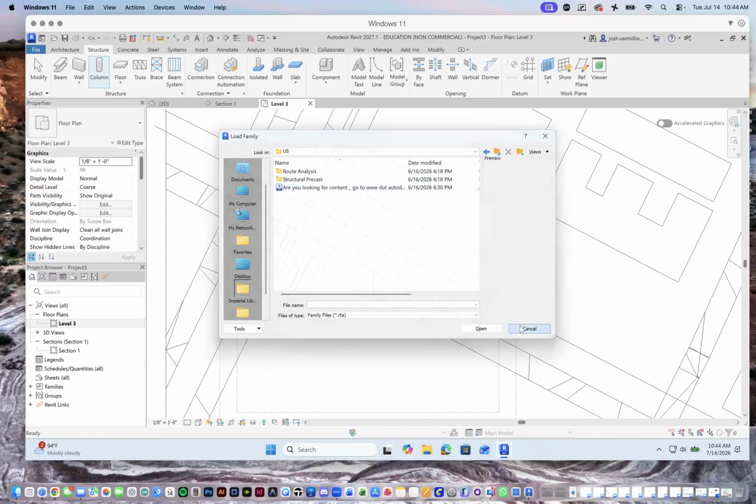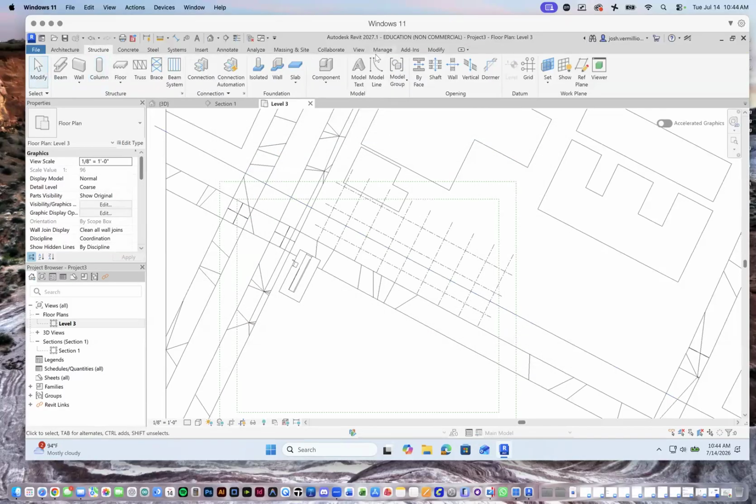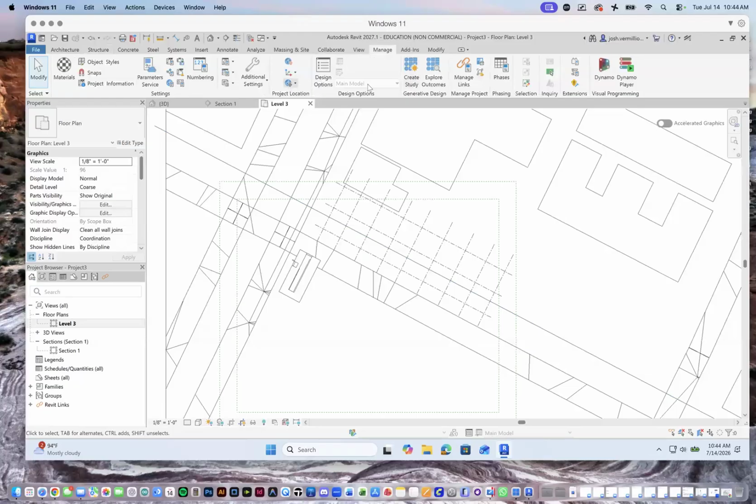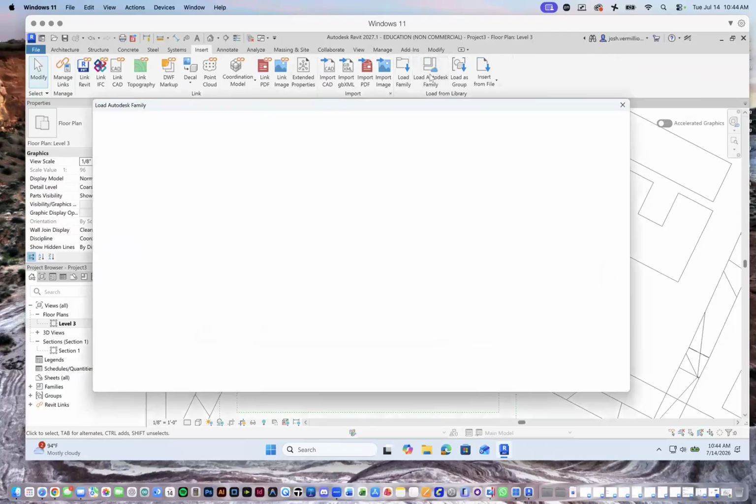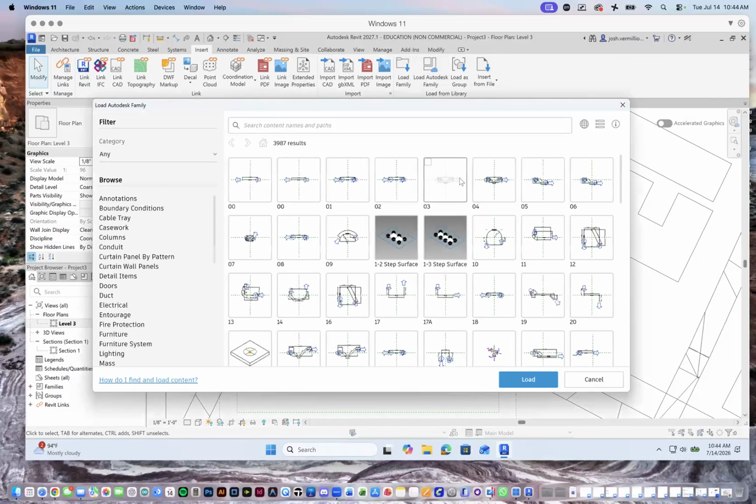Go to autodesk.com. So what I'm going to do is I'm going to go to manage, and this is how you can start to, let's see, is it manage or is it insert? Manage links. No, it's not manage. Insert maybe. Yeah. Load family, load Autodesk family. I can go to the Autodesk standard catalog of stuff, and let's look for steel, or let's say columns.